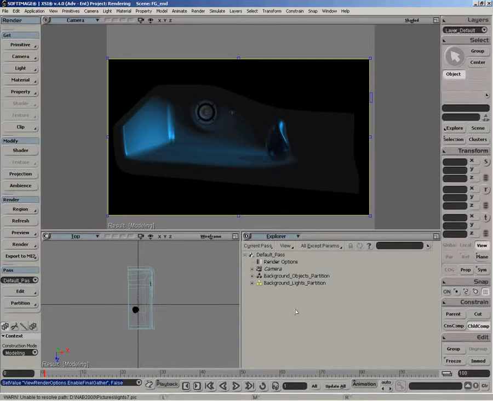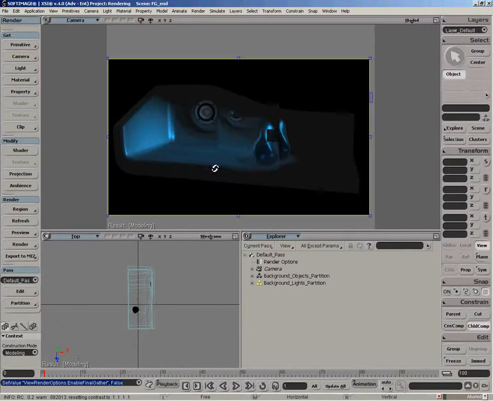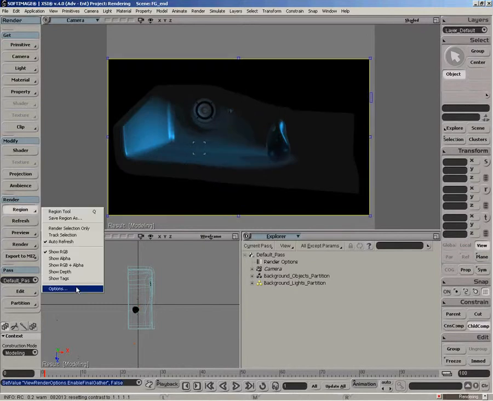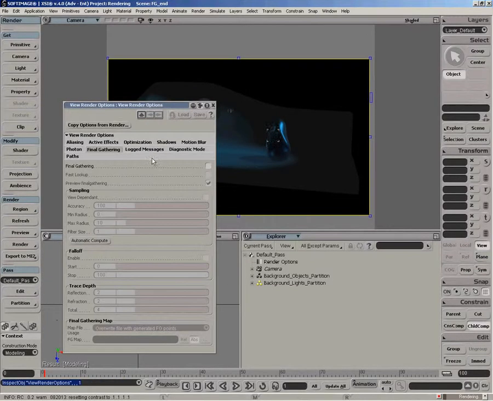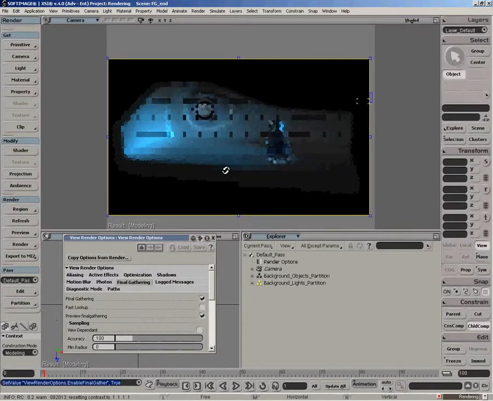So we've looked a lot at how final gathering, the theory of it and how it works. Let's actually look at a production scenario to see how we can set it up. If we go to the region options, we have a final gathering tab. We can just enable it. And we have this new preview mode in 4.0, which lets you get a quick look at the final gathering result before it actually begins the final render.